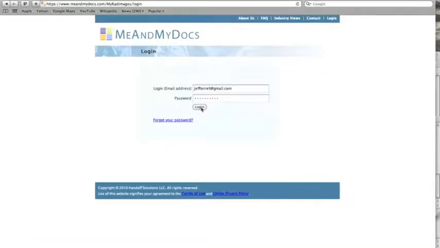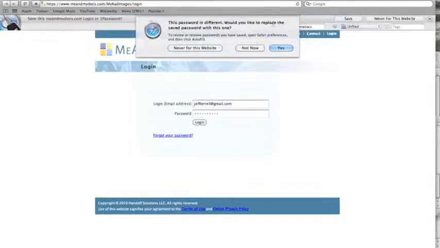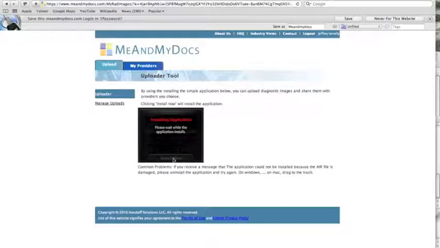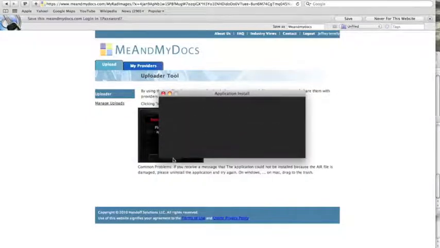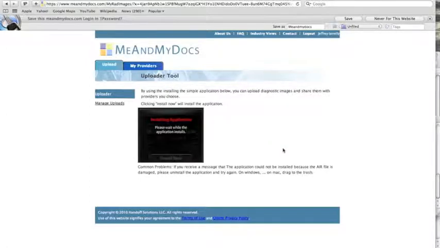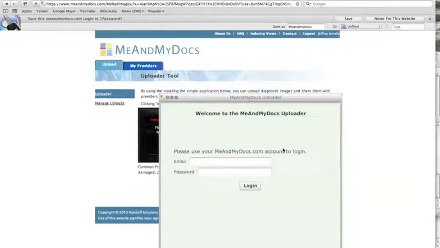I can go to my inbox now by logging in in order to upload some studies. And so I'm taken to the website, right to the uploader tool. This is the uploader tool right here. So I'm going to install the tool now to upload images, and the tool will install fairly quickly. It's a very small application that will recognize the CD-ROM and help me upload my images from the CD-ROM. I'm going to log in again.